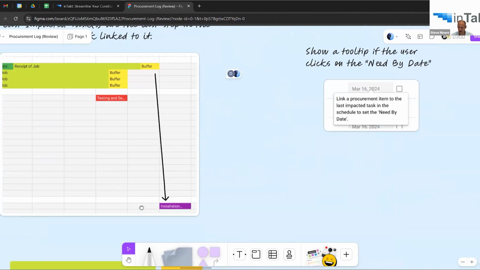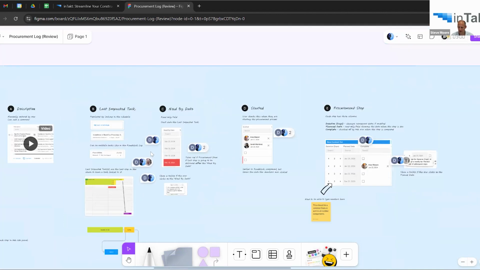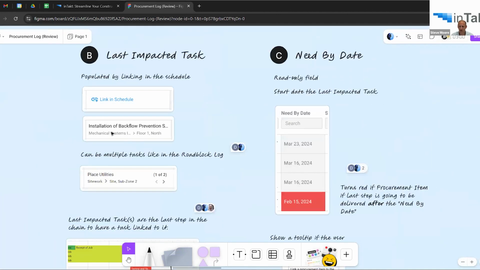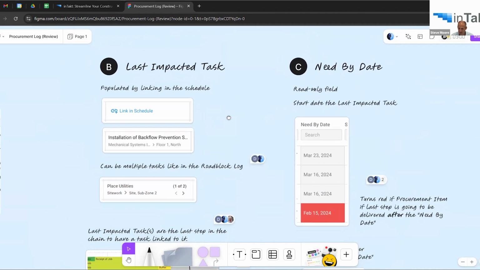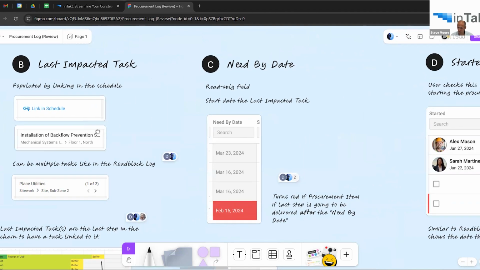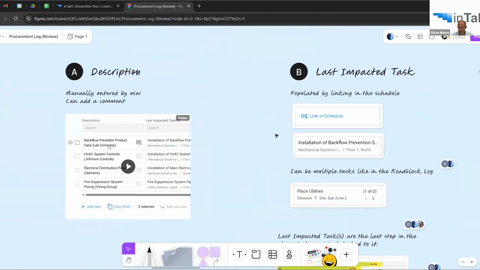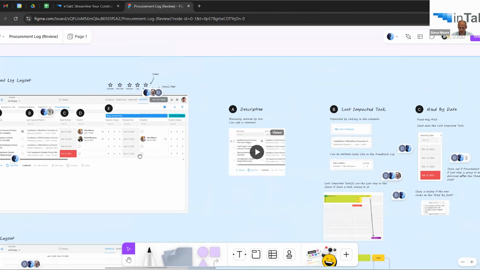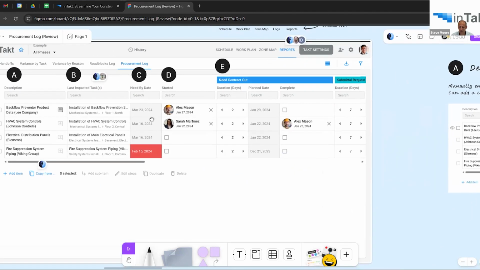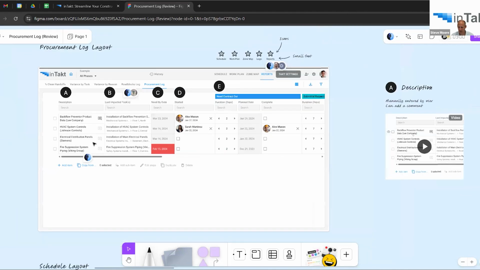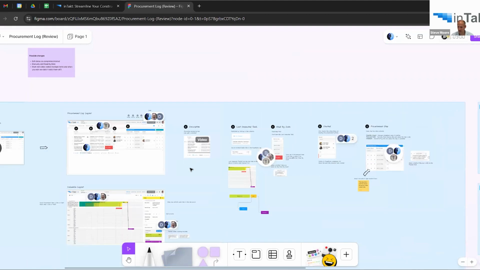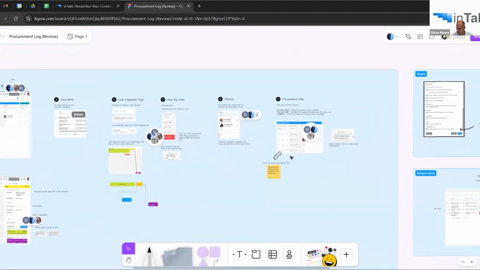And we have all sorts of scenarios we've been evaluating, some of the many-to-many scenarios, or items that have different sequences and all sorts of things. But by linking this procurement log to the schedule, it's going to give us our need by dates in the procurement log. We'll be able to see in red which tasks aren't going to be procured in time based on the current trajectory of working through those steps of procurement.